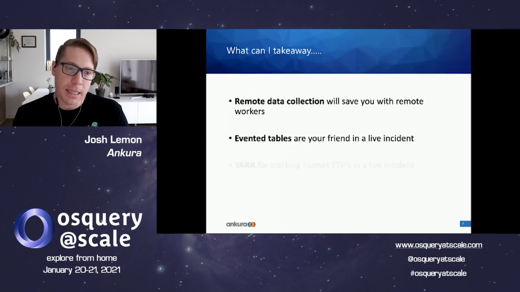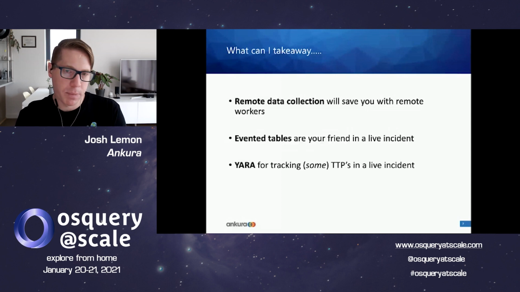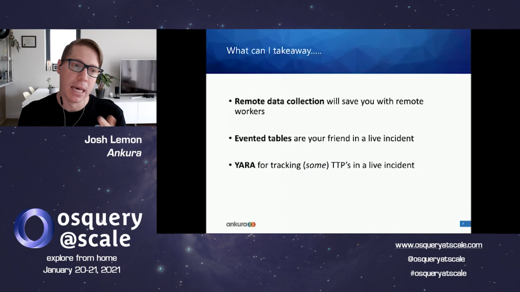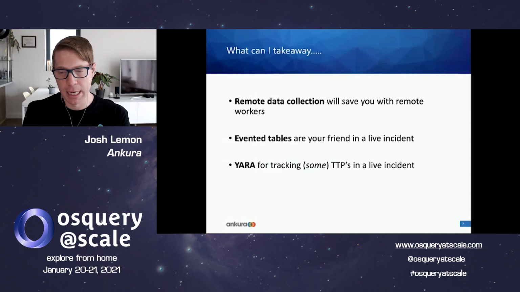The other one is Yara. Now, Yara is probably key to uncovering a lot of the historical TTPs that we look for. Evented tables is kind of my go-to for finding out what's going on in the system now and trying to detect the adversary in the environment right now. Yara is more often than not what I use once we've uncovered an investigation, and then we actually want to look at where else the threat actor has been.